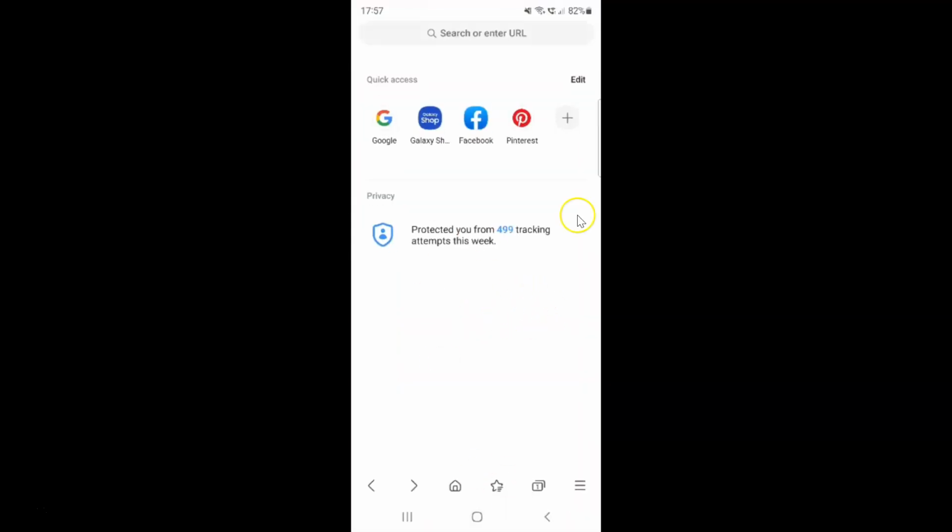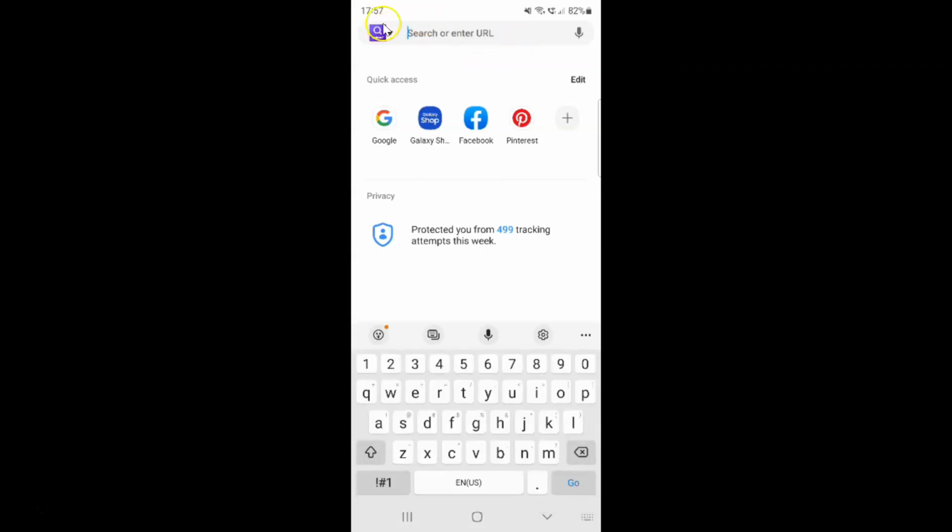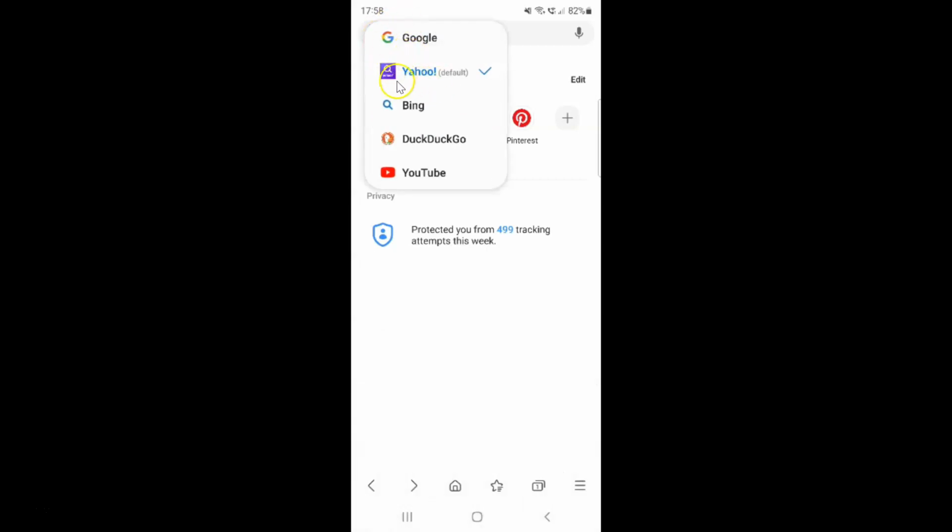It's now opened, and if I tap on this address bar and then tap on this drop down, this button, you can see currently I have Yahoo as the default search engine. You might have some other one. So to set Google as default search engine in a Samsung Internet Browser, you have to open your Samsung Internet Browser and then tap on this three horizontal lines, this menu icon at the bottom right.